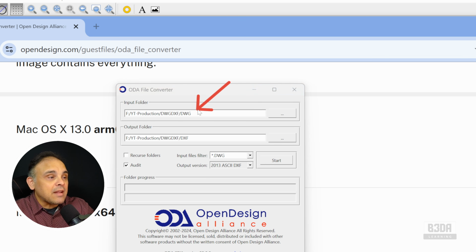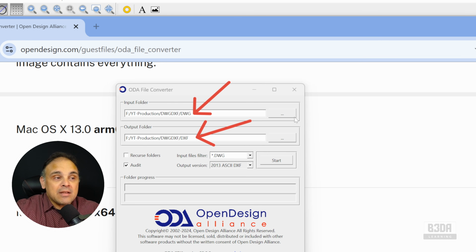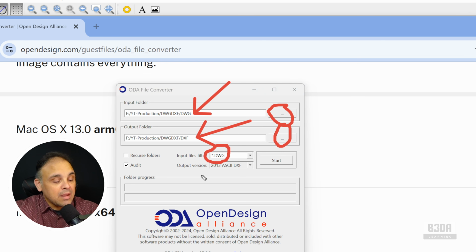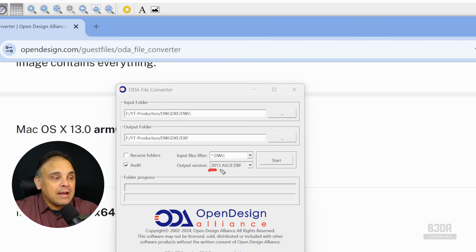For instance, you have to set here an input folder where you will save all of your DWG files, and you have to set an output folder. You can select the folders using these buttons here, and you can use a filter just to filter the file types that you want to use in the input folder. And I'm selecting an output format here, which is plain text DXF, which is fully compatible with Blender. It's quite simple. Just place your files into those folders, and it will work.